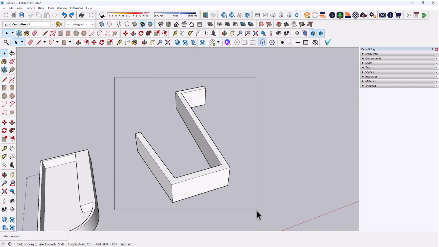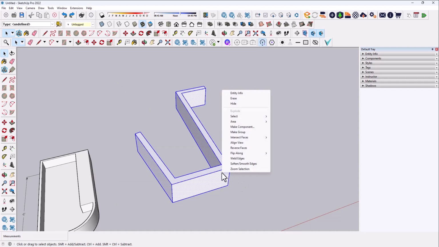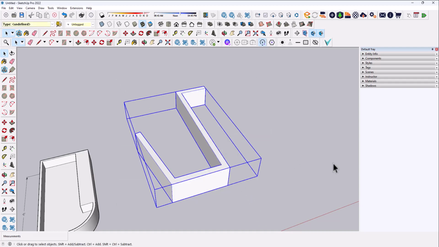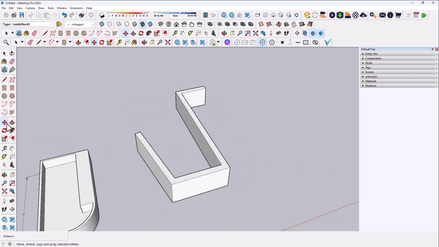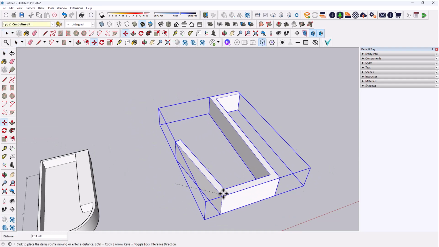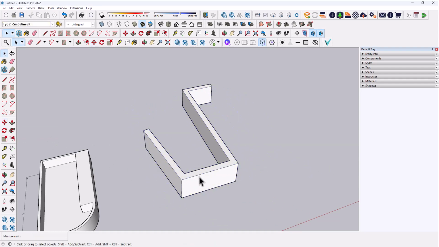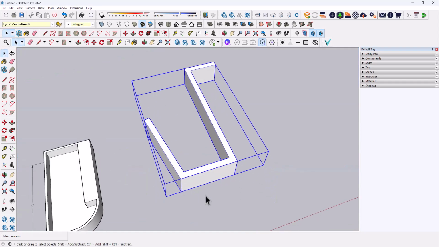So I'm going to select this. I'm going to right click it and say make group. Now when I go to move it, it moves as one thing. If I hit spacebar, go to the arrow, you'll see that this is all now one thing.